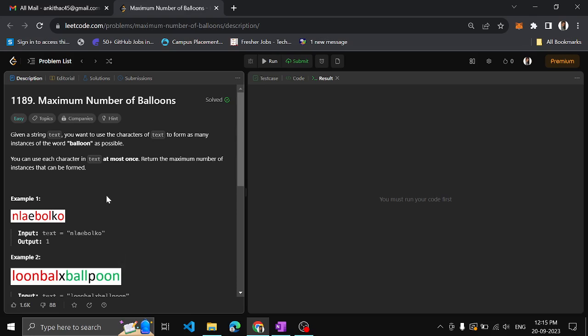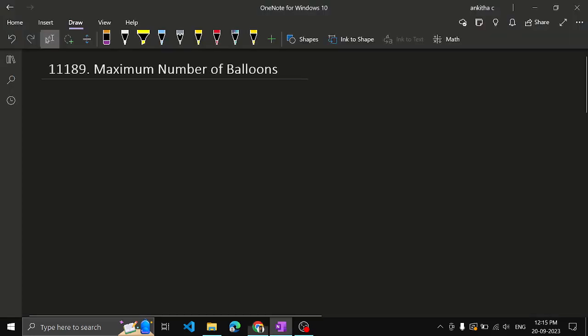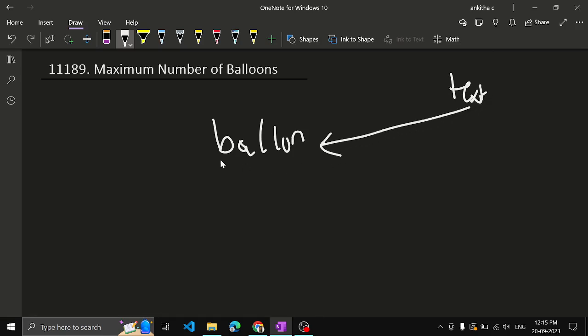And how do we get to know how many instances are possible? For example, we know balloon means B A L L O N. So whatever text they give, that will contain all these characters. If all these characters are present once, then one instance of balloon can be formed. One instance.